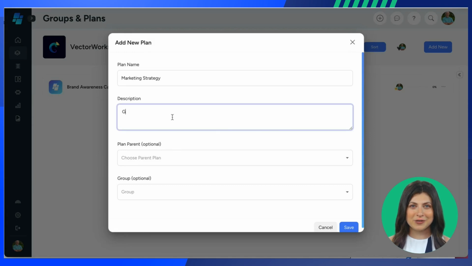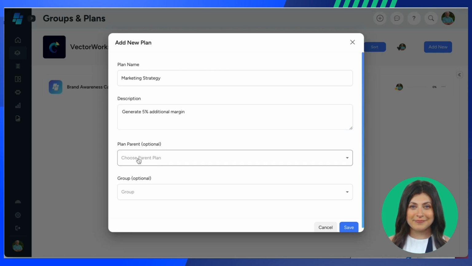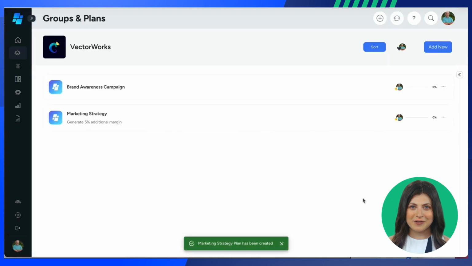Briefly describe the plan's goal. The overall strategic goal is to generate 5% additional margin. We will add this to the description of the plan in StratifyPro. We don't need to define a parent plan or group for this demo. Let's leave them blank for now and just click Save. You will now see the plan in the Groups and Plans page.